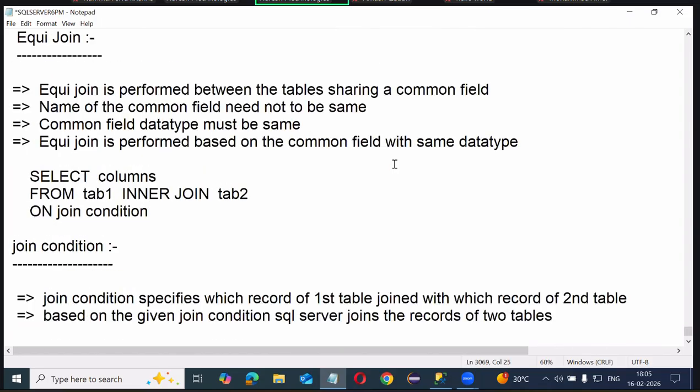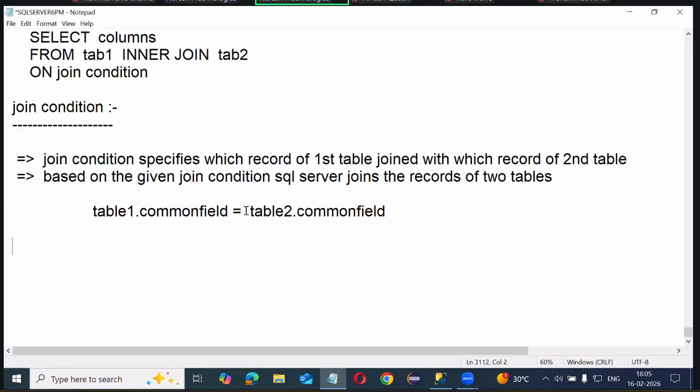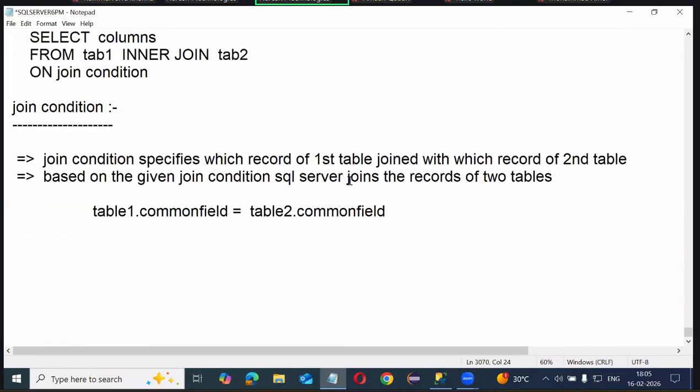Then what is the join condition? This is the join condition: table 1 dot common field equals table 2 dot common field. So what common field values do you have to compare? If common field values are equal, then join. This is equal to this, join. This is equal to this, join. So if common field values are equal, then join.